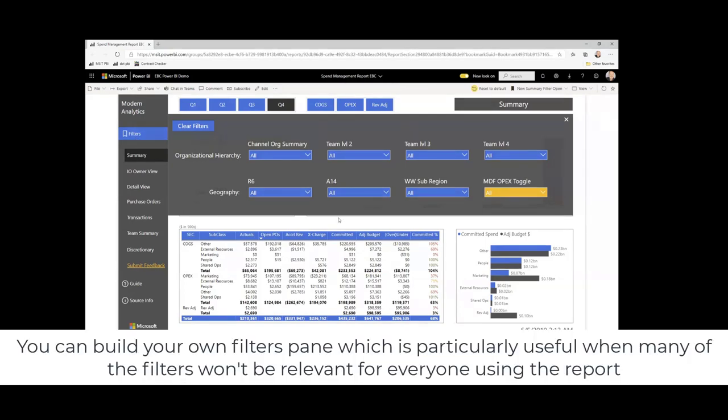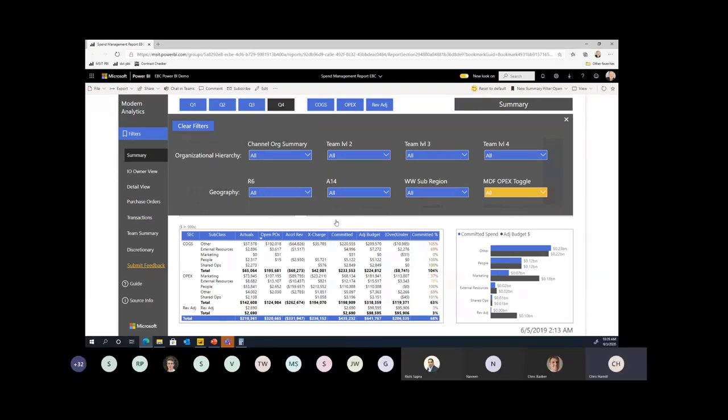The other piece to this is that our controller teams would have access to everybody. So they can come in here and filter down through this hierarchy of teams and geographies, and get to what they really want to see.